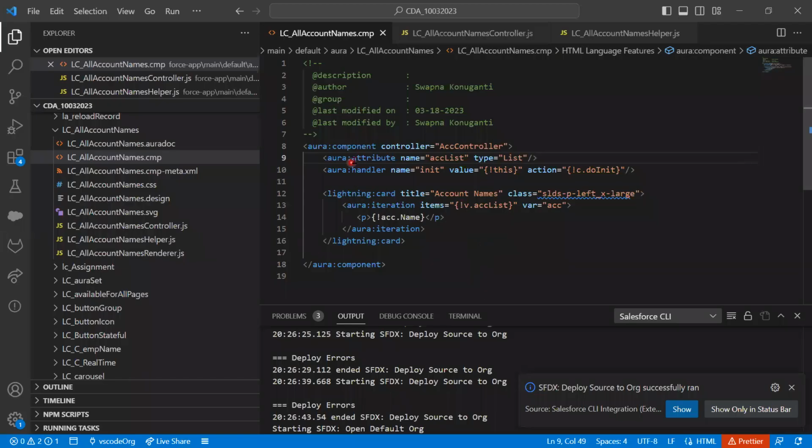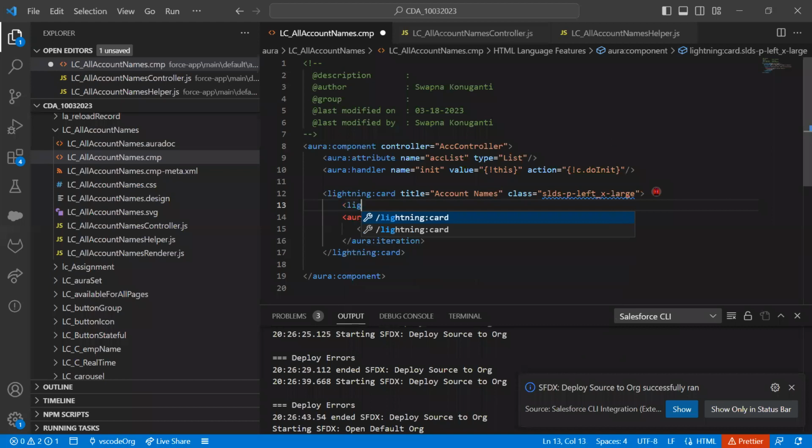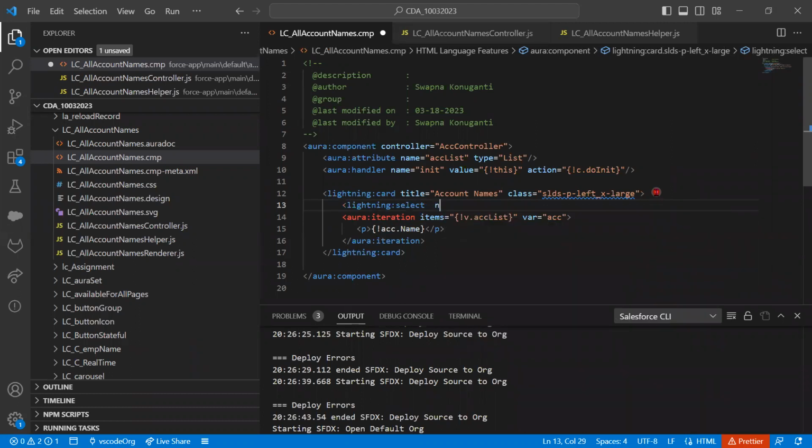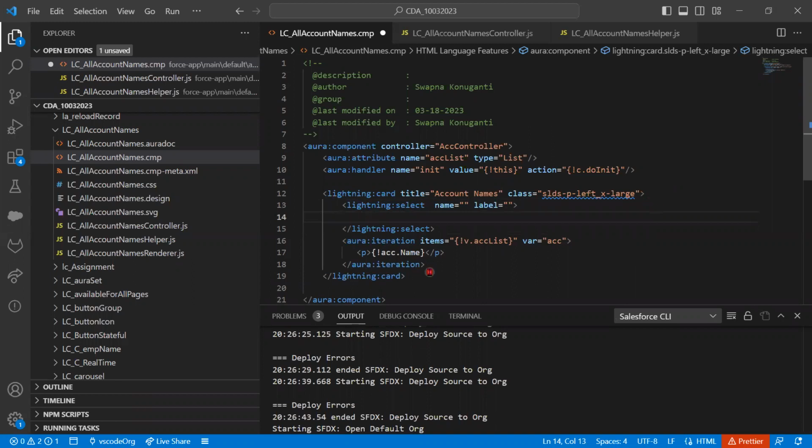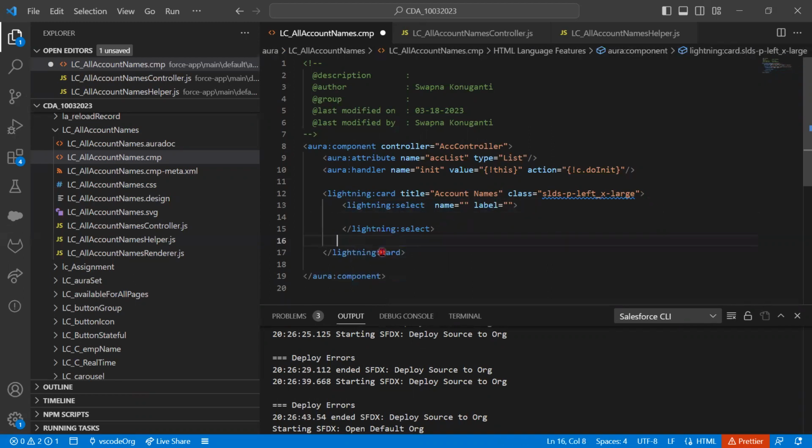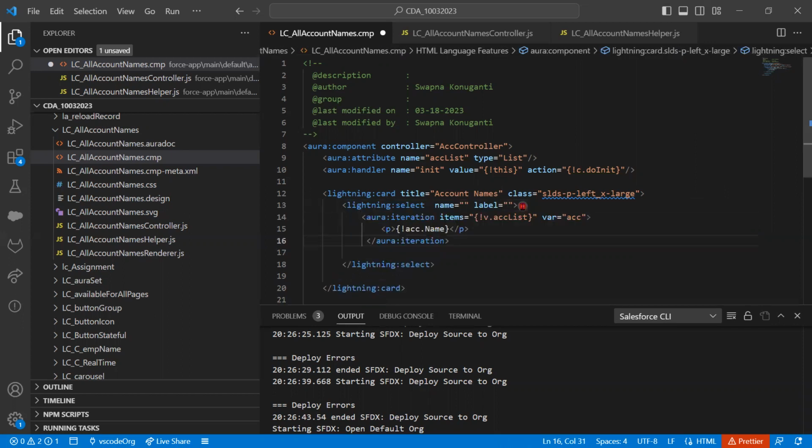So right now it is displaying everything one by one. Now inside this lightning card, I'll introduce lightning colon select. In this lightning colon select, I have a name attribute. And then I have the other one, label. Name and label. Now whatever the Aura iteration is there, everything I'll place it inside this.